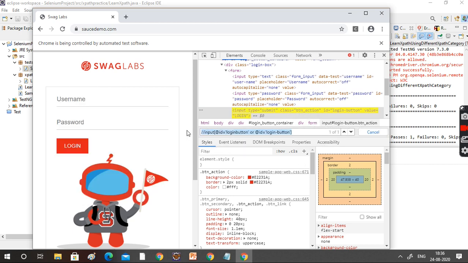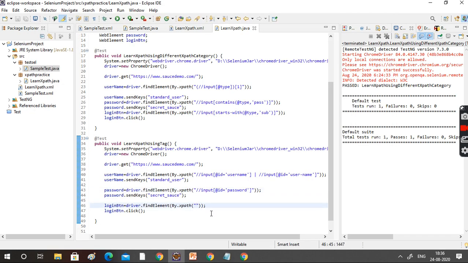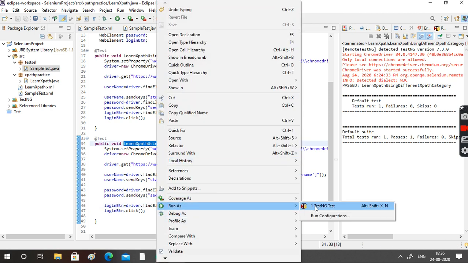So why are we using this particular technique? Okay, fine. Now let's run the program.